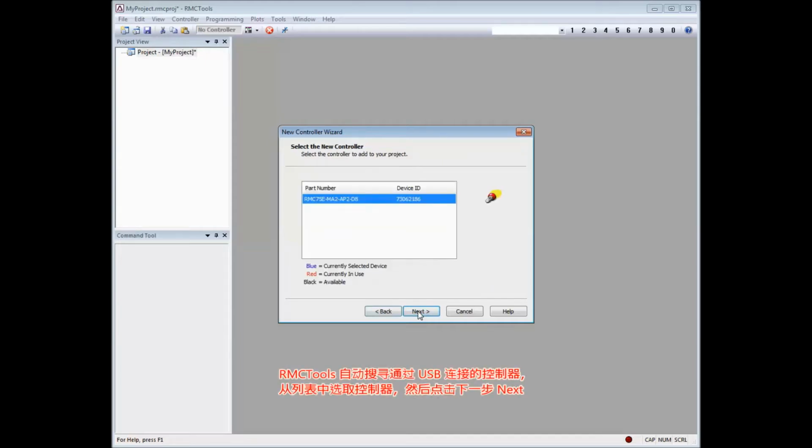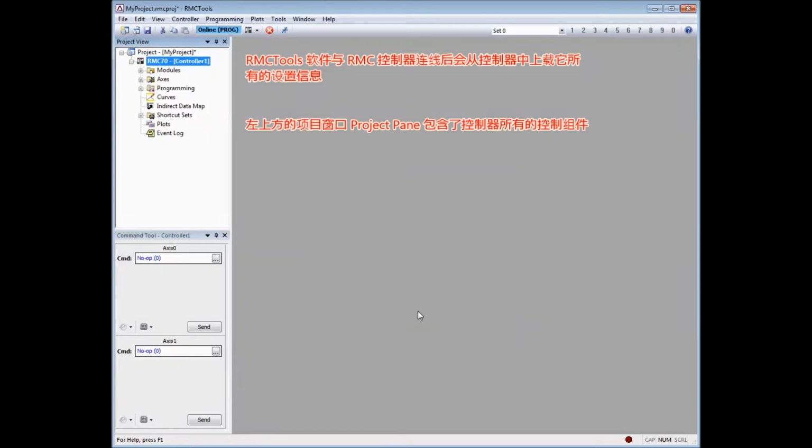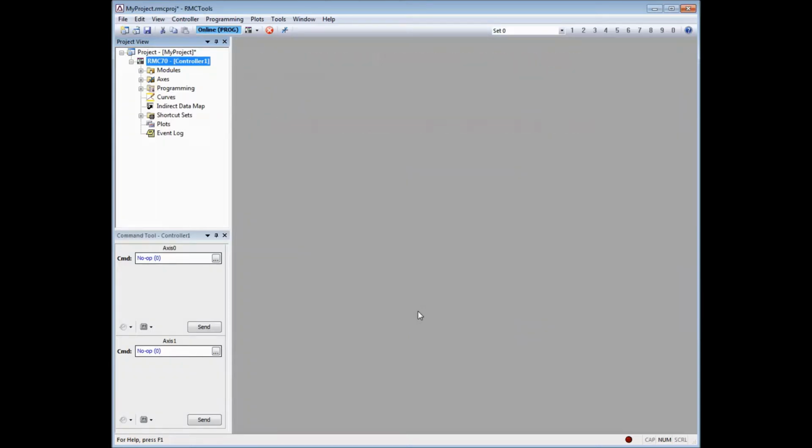RMC Tools will browse for connected controllers. Select your RMC from the list and click Next. Verify that the image matches your RMC and click Finish. RMC Tools goes online with the controller and uploads all the settings from the controller. The project pane contains all of the components of the motion controller.